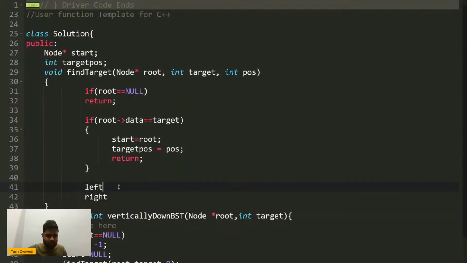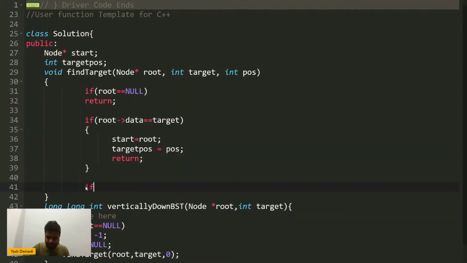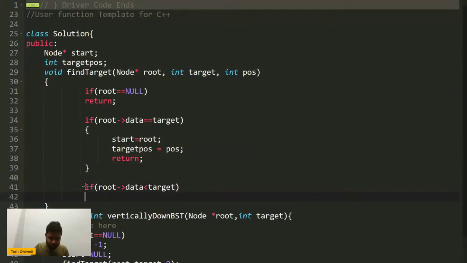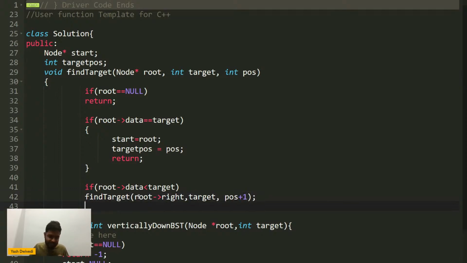So in that case, I'll simply check that if the root data is lesser than the target value, then I should call this findTarget function on the right side, because in that case I should move to the right. Please write yes in the chat. So I should move to the right child, root dot right, and I should pass this target value, and pass the position as position plus 1, because I'm moving to the right side.